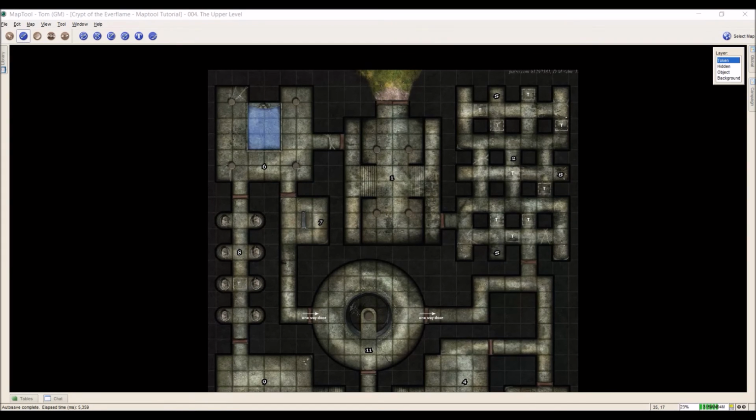And in this one, we're going to talk about vision blocking. Now, first, before we get too far down this rabbit hole, vision blocking is a layer that you add to MapTool that allows you to say, when I reveal an area, I only want this area revealed. And if it's outside of the vision blocking, I don't want that part to be revealed.